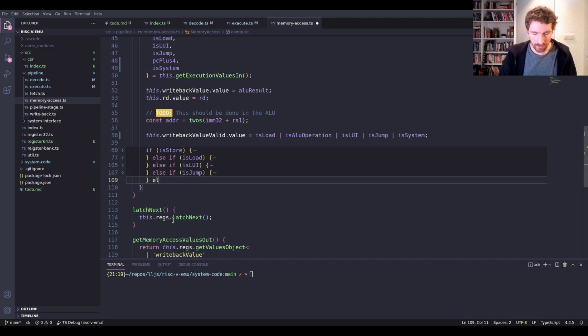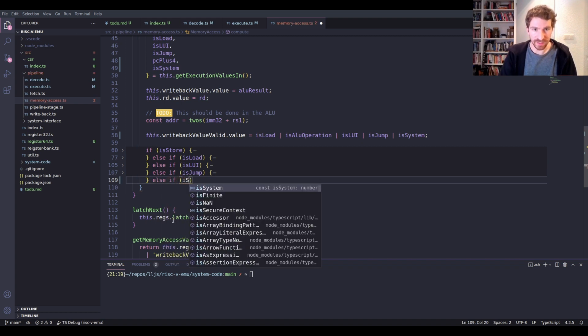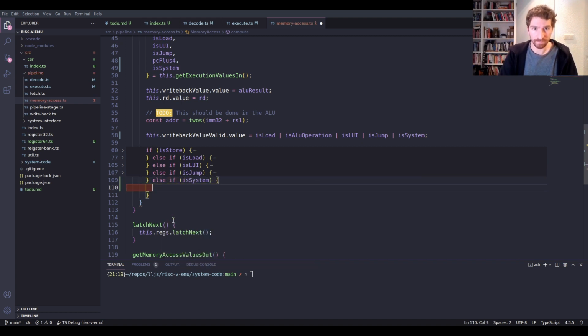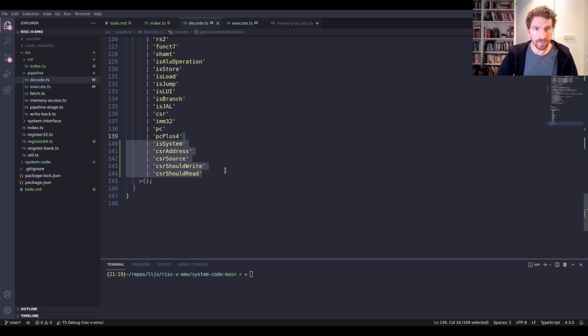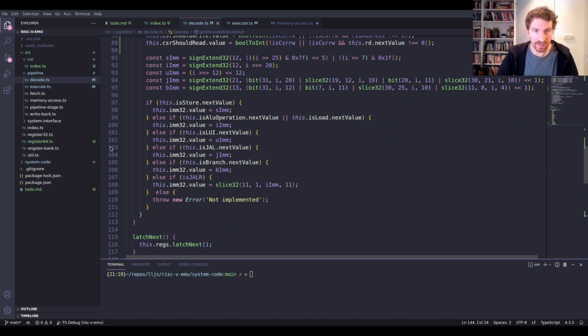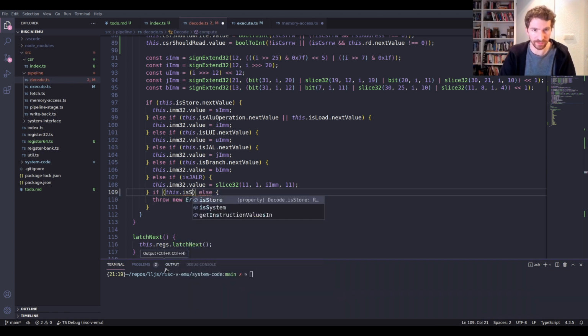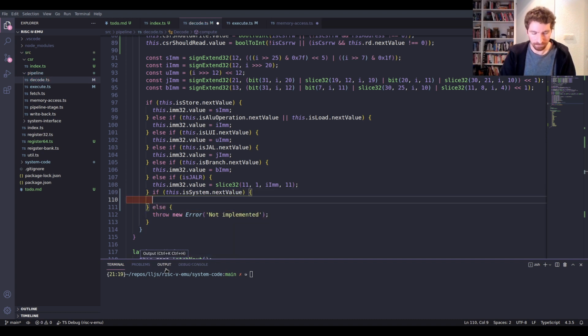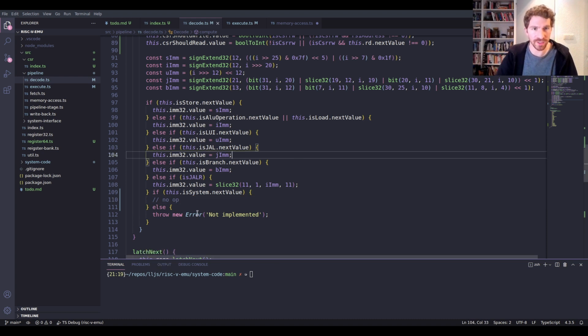Okay, so let's add if is system here. By the way, know that I'm going to create a bug here because we haven't dealt with the idea here. Like if we have a system instruction, we're going to end up running into this not implemented thing. So I'm just going to add this.isSystem.nextValue, no op. You know, nothing happens there. I just want to make sure that we don't end up going into this error.